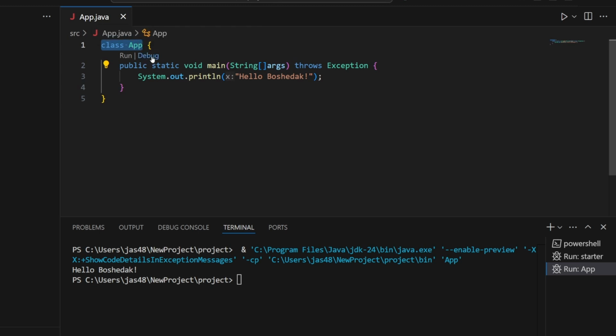This is the main method. It's like the front door of your program. I like to think of it as the stage where everything happens. When Java runs your code, it starts right here. Let's decode this line real quick.